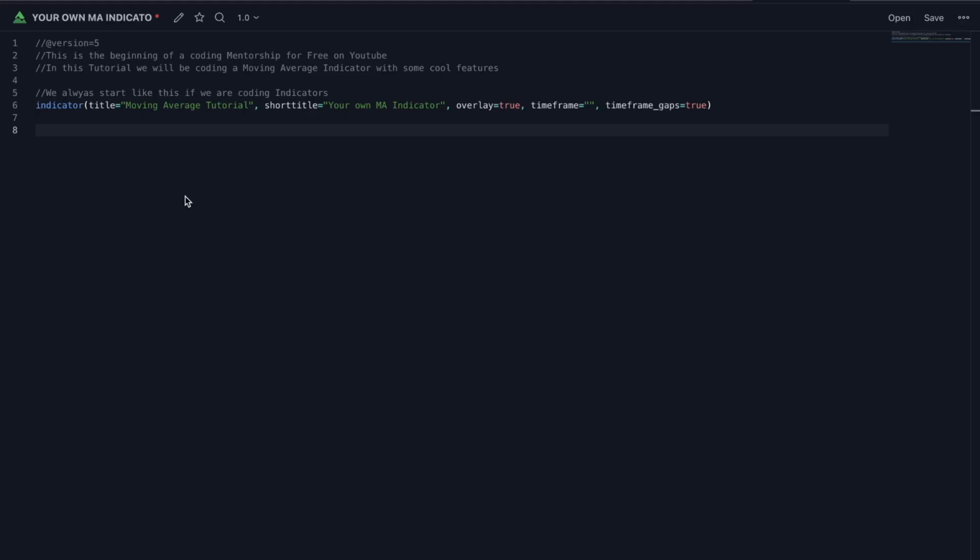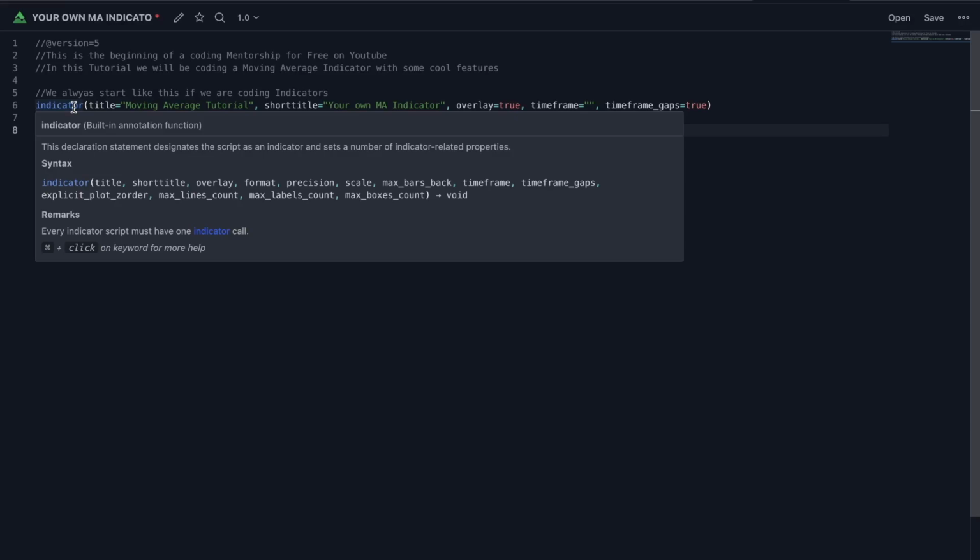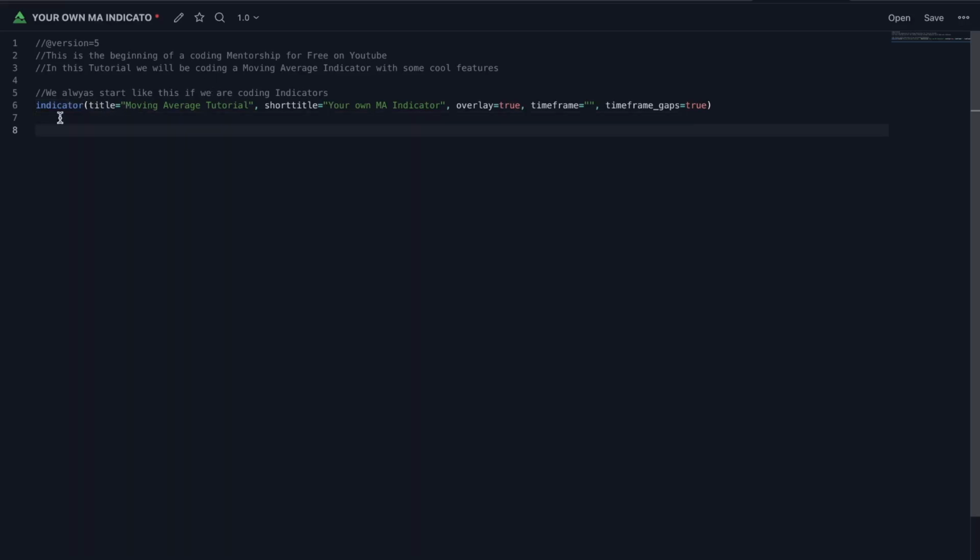Because for the beginning of this mentorship, we will be focusing on indicators only, what we are going to write here is indicator. We give the indicator a title, and first question would be, how do I know what I'm writing in here? Simply by hovering over this little blue field, and you see the syntax below. Indicator, we can give it a title, a short title. We can decide if it's an overlaying indicator over your chart or if it's down below in a separate box. We can select the format, the precision, scale. You can read that all yourself, but that's how simple it is. You can also just copy and paste what I wrote in here. And yeah, that's about it.